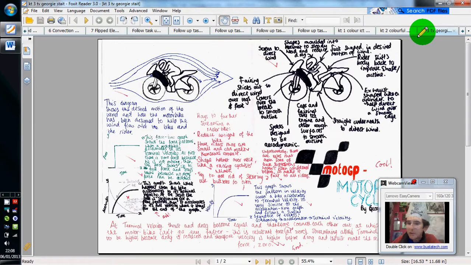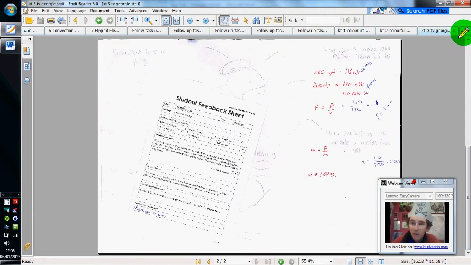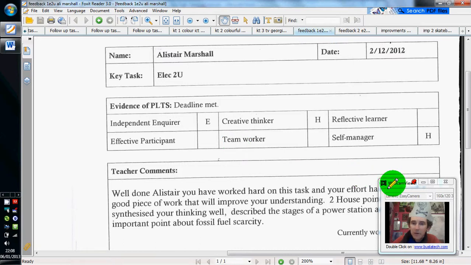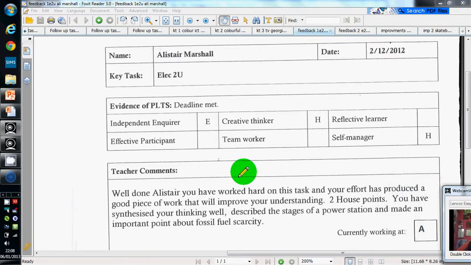This one tapped into a student's passion for MotoGP. This truly was a really, really high standard piece of work. Let's have a look at some examples about feedback. Here's some examples of feedback.